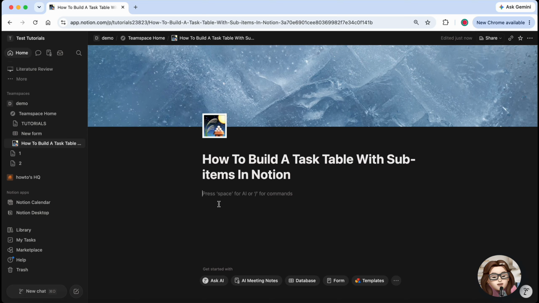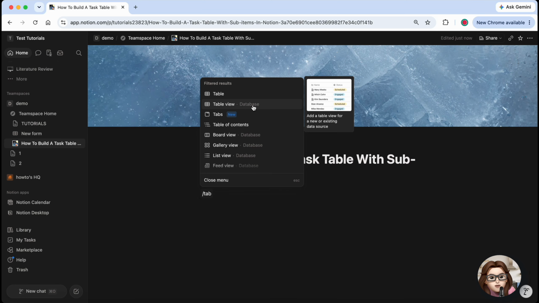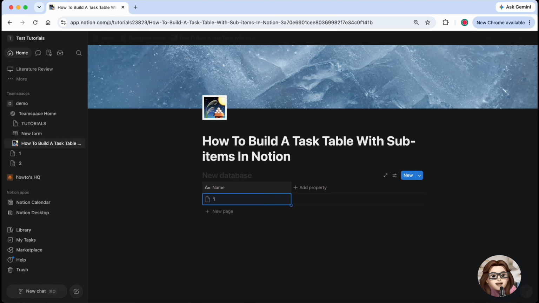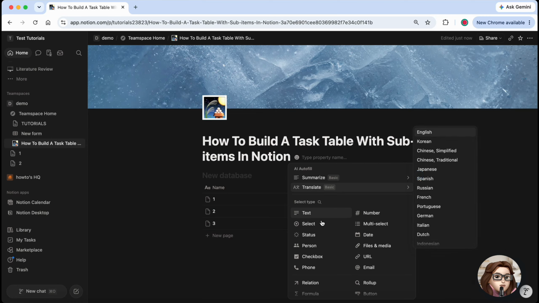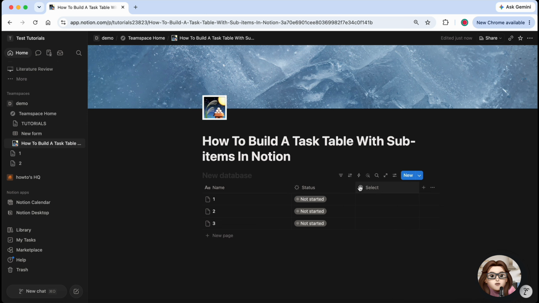Let's get started. Open Notion and create a new database by typing table and selecting table full page or table inline. Add your main tasks as rows in the table, then create properties such as status, due date, priority, or assignee to track each task.